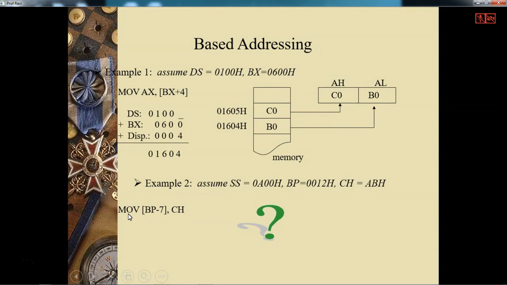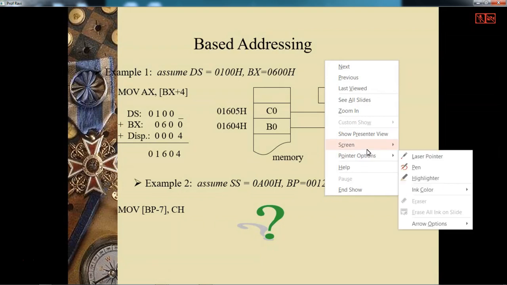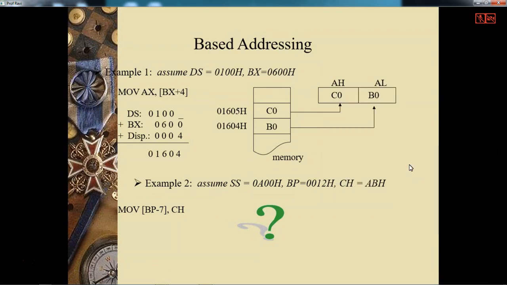If the instruction is MOV [BP-7], CH, that means move the content of CH to a memory location. Here CH is 8-bit. If CH has the data AB in hexadecimal, the stack segment is 0A00 and BP is 0012, then where will the content of CH be moved? Here you can take the stack segment as 0A00.